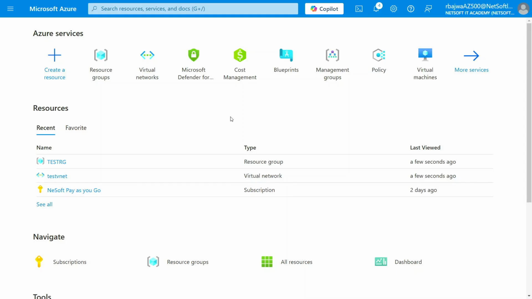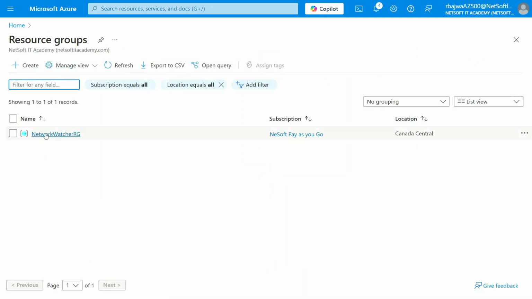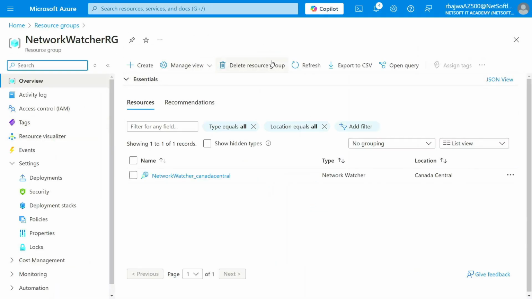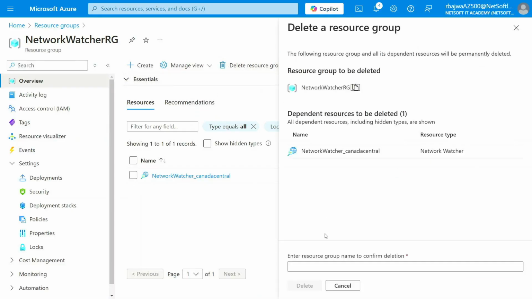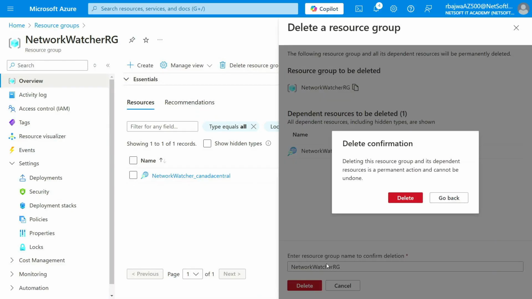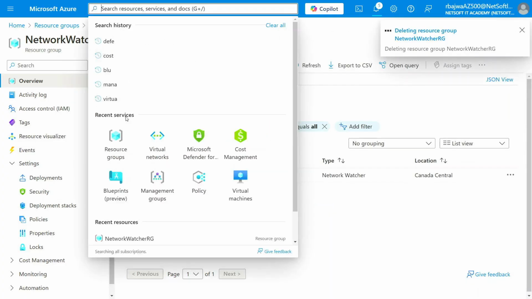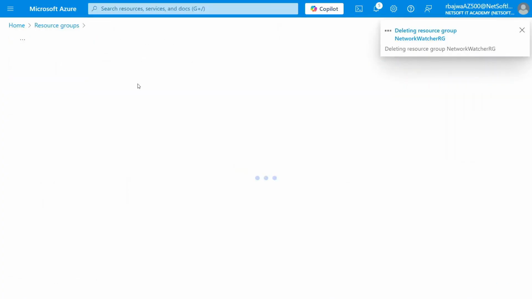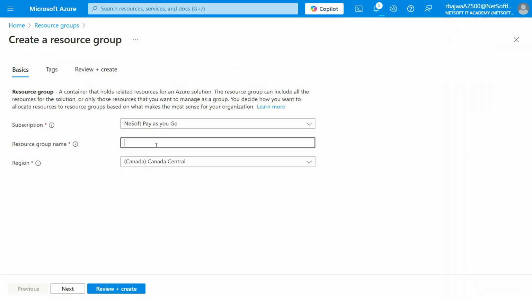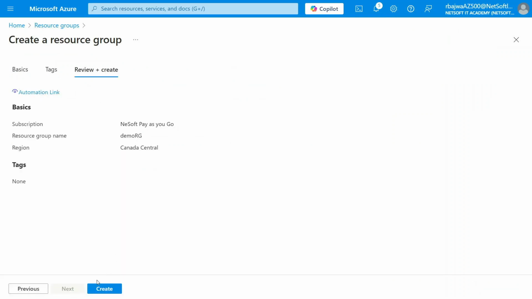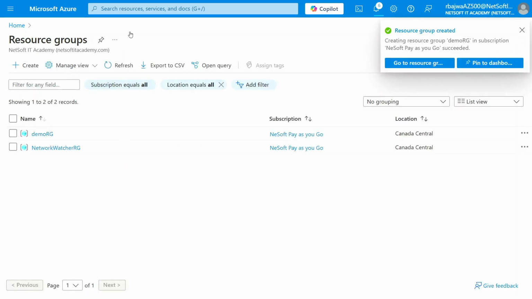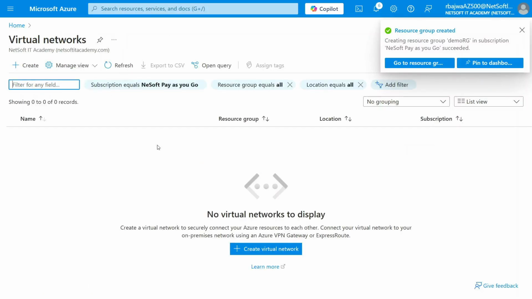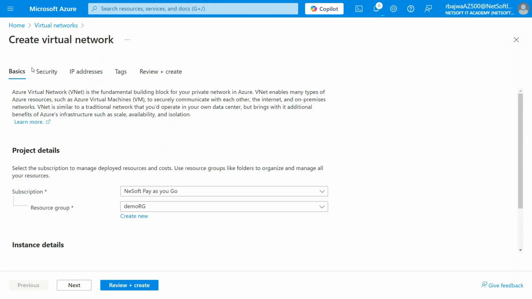All right, now let's check the delete lock. For that, again, I need to create a resource group. Don't bother about this. It got created when I deployed the virtual network. So I will just remove it. And let's go ahead and create a demo resource group. Demo RG in Canada Central, next, and create it. Now, inside this resource group, I'm going to deploy the resources. I will deploy 2 resources, meaning 2 different virtual networks.